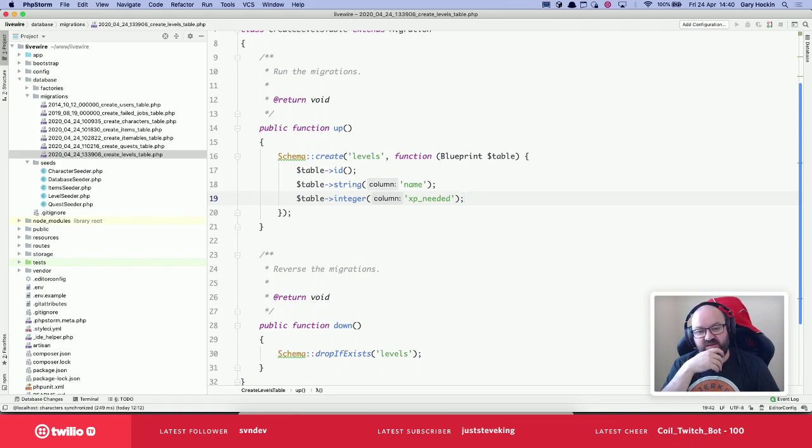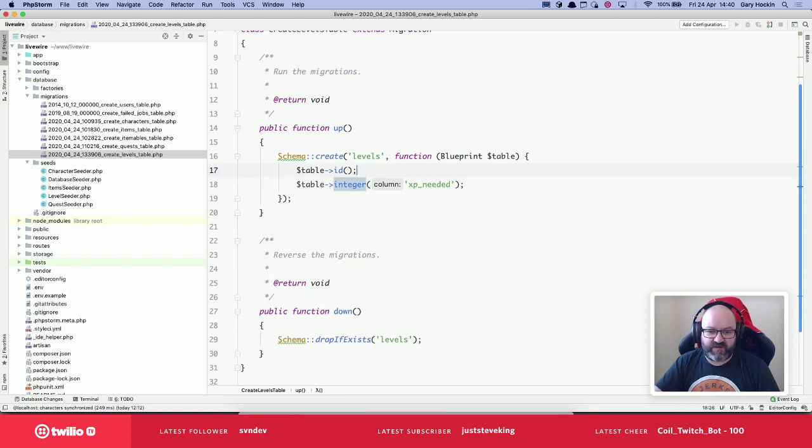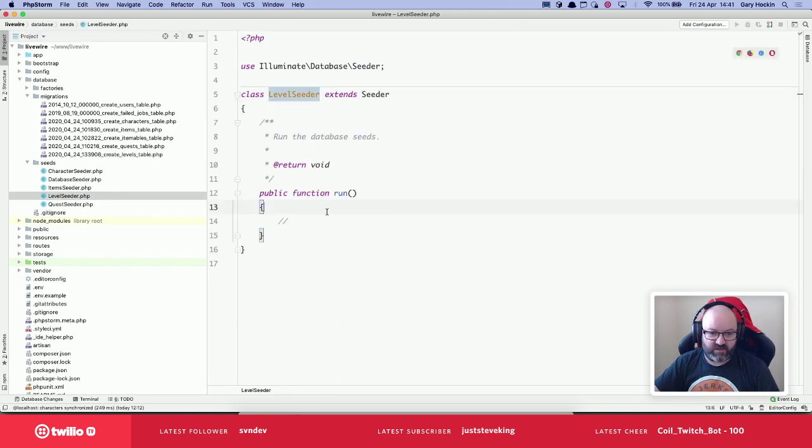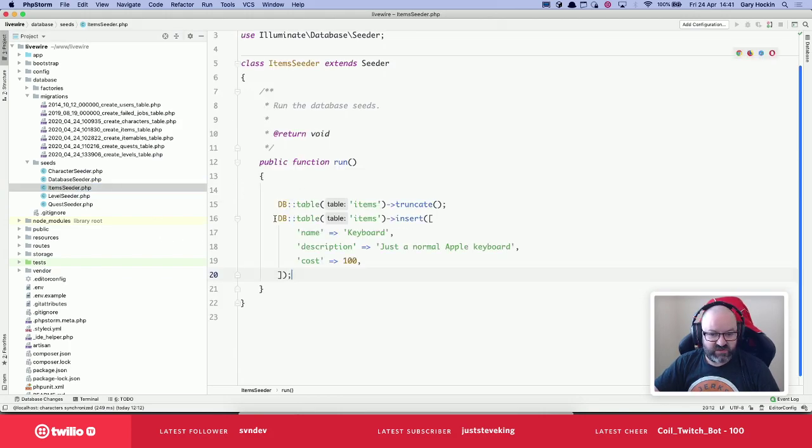Do we use the ID instead of the name? I think we do, right? Rank. Do you know what? I'm going to go simple for now. ID will be the level, and XP needed will be the XP needed. And I know that's probably going to cause problems further down the line, but it is okay. So let's copy pasta for a minute.